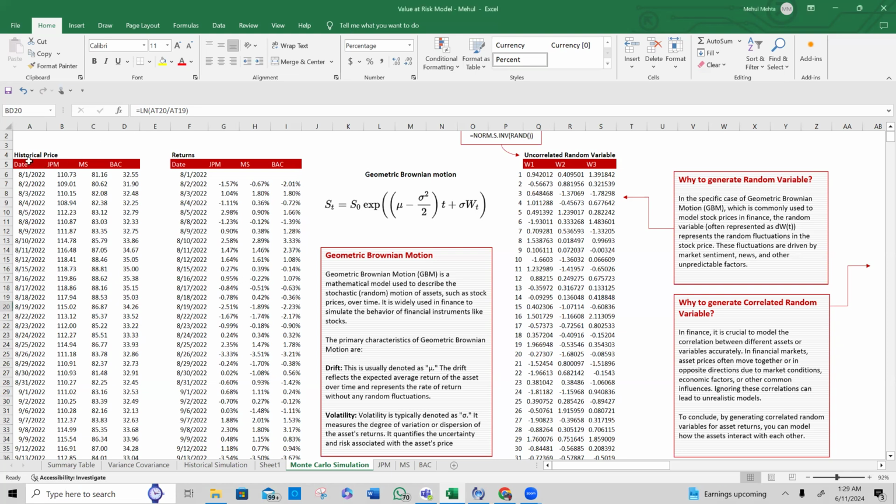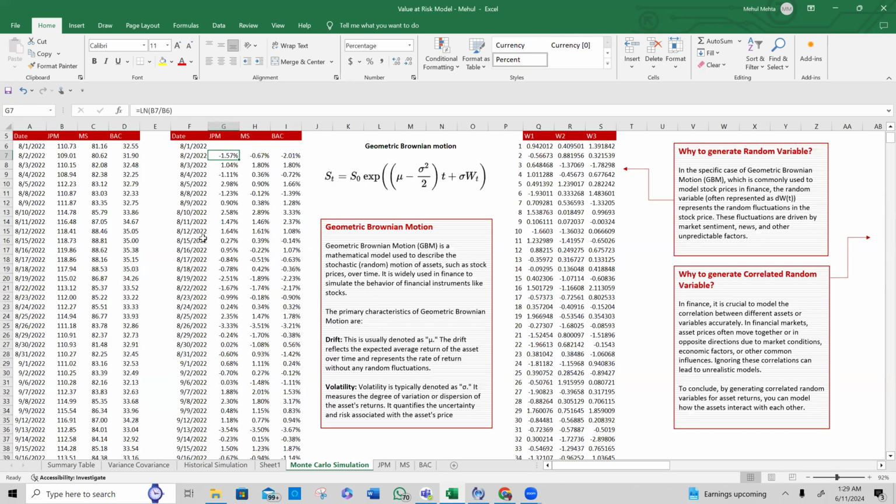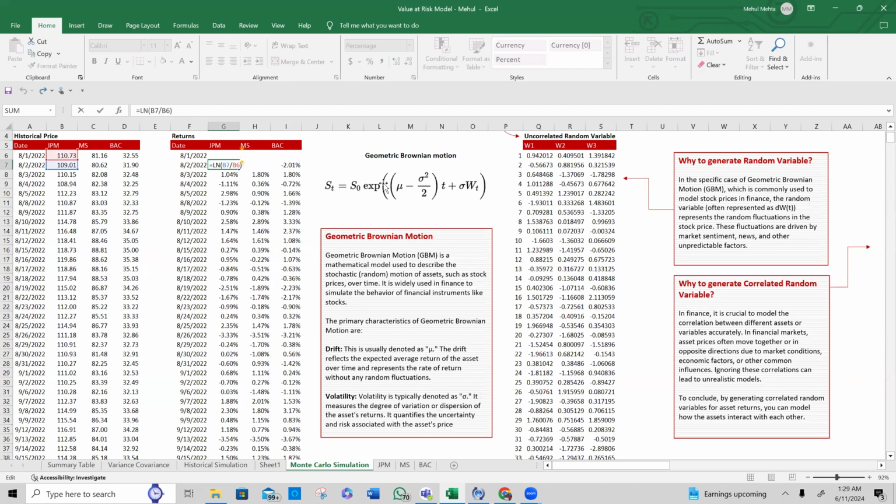The first step, as we know, is to get the data. Assuming we have three stocks in our portfolio, that is JP Morgan, Morgan Stanley, and Bank of America, we can download the data from Yahoo Finance. The next step is to calculate the returns. To calculate the returns, I have just used the logarithm, that is, the logarithm of today's price divided by yesterday's price. I have used the same formula for JP Morgan, Morgan Stanley, and Bank of America, and I have dragged the same formula till the end so that we can calculate the daily returns of our stocks.